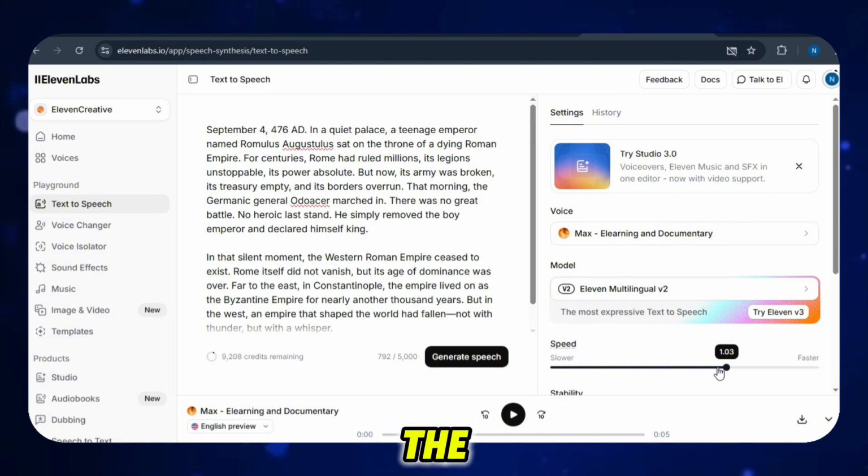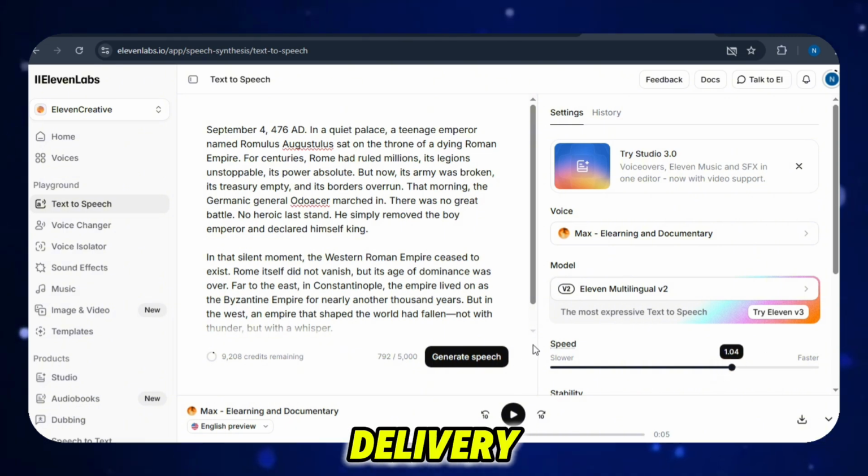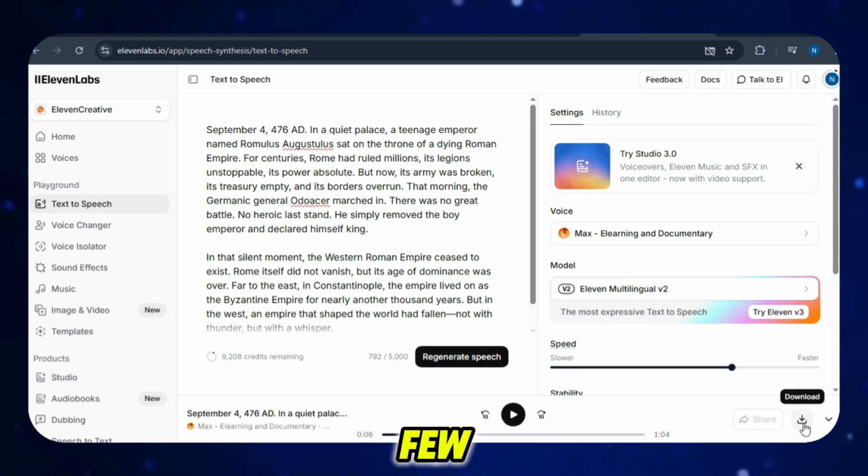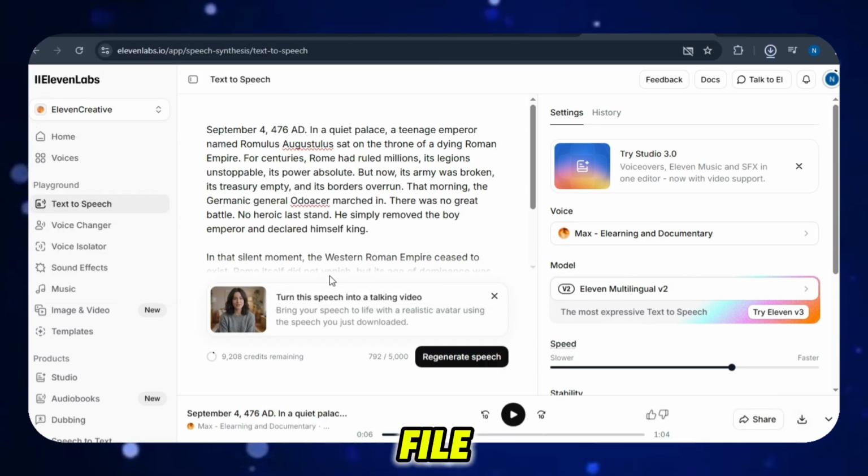You can also adjust the speed and tone using the settings panel if you want a slower or more dramatic delivery. Once you're happy with the preview, click Generate. The audio will render in a few seconds. Download the voiceover file to your computer. This will be the backbone of your entire video, so make sure the pacing feels natural and matches the mood of your script. Next, we generate the actual video scenes.